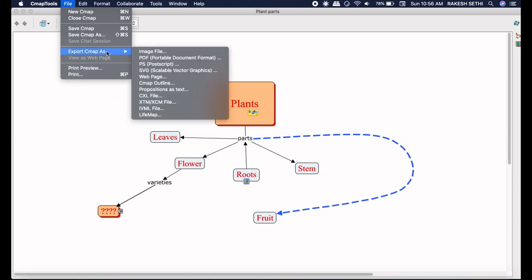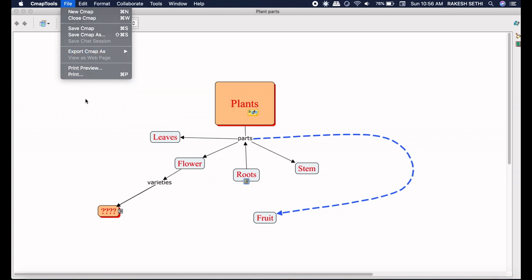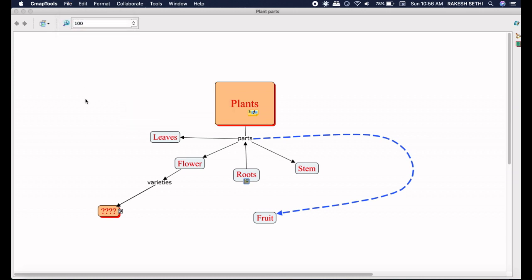When you export your CMap as an image file, you can always take out a printout, and then hand it over to your students. They can have them as handouts, and later on at the end of the session or semester, they can go through the main points that you wanted to discuss about your topic. So this is how we create a CMap. In the next video, I'll show you how to make a presentation out of your CMap.